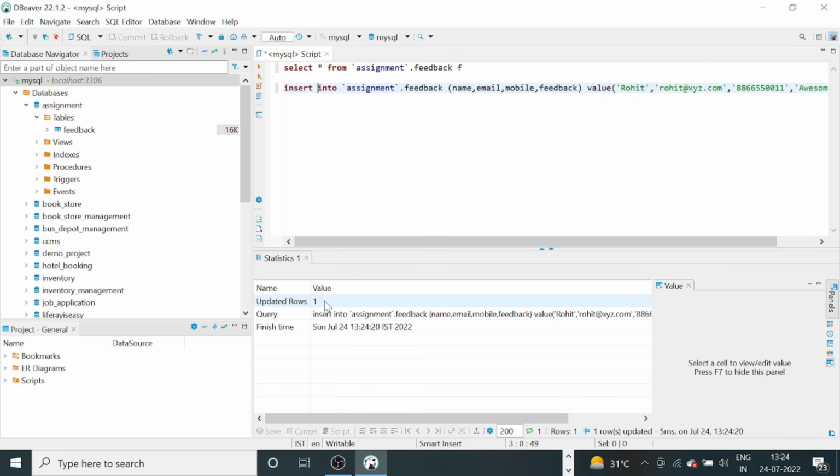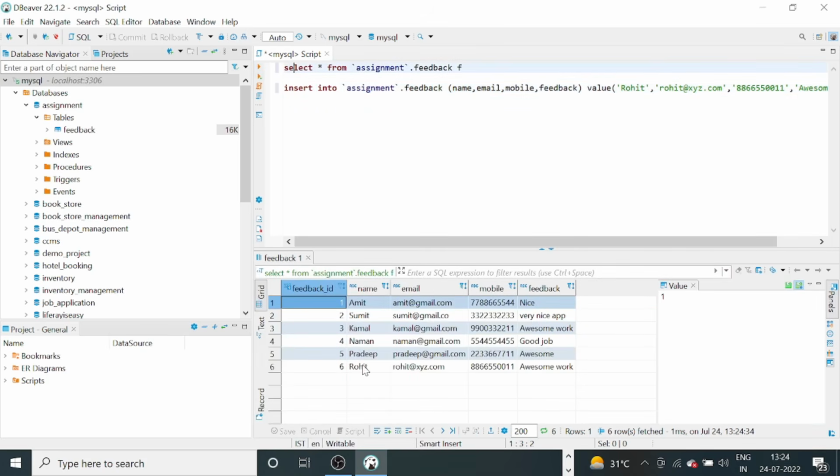So updated row 1, it means one row is updated. So let us check. Now you can see here one new row is added in our feedback table. So in this way you can connect our DBeaver with a MySQL database. Thanks for watching this video.